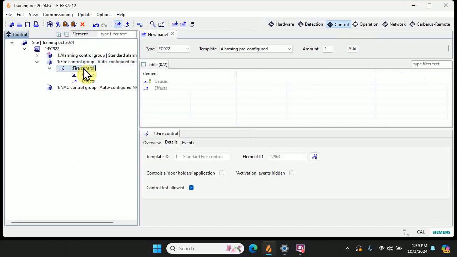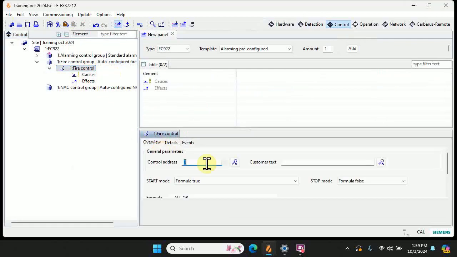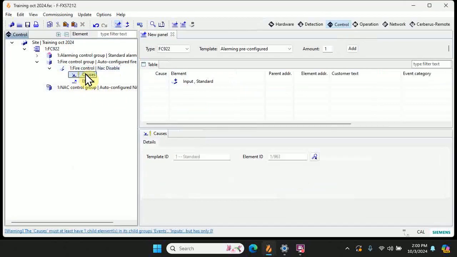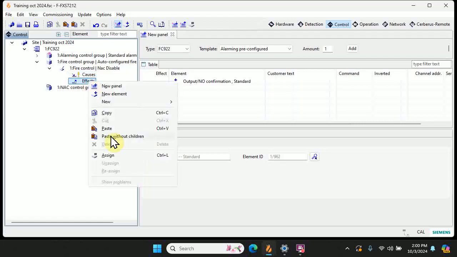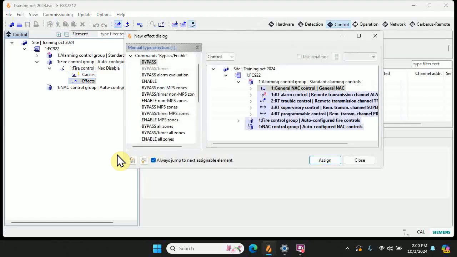So now we get the fire control. Give it a name that makes sense. Click on overview and the name will be NAC Disable. Currently, there's nothing that's ever going to cause this control to go off. That's fine. Move over to the effects. What is this control going to do? So we're going to bypass the NACs.